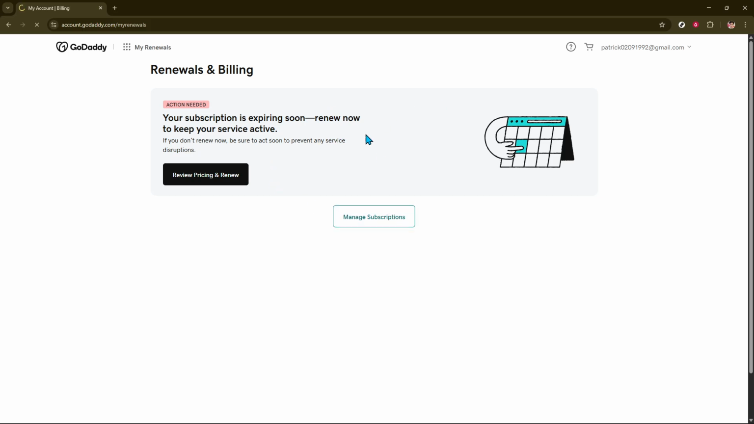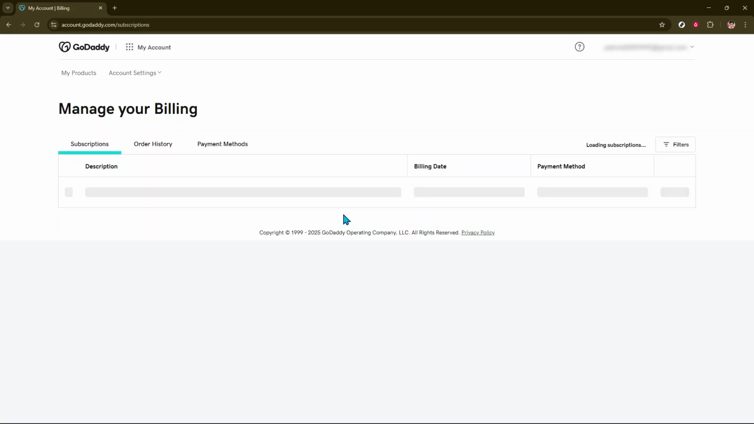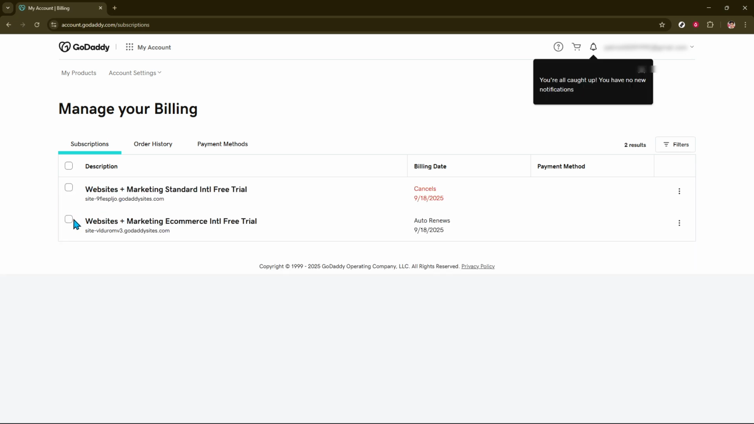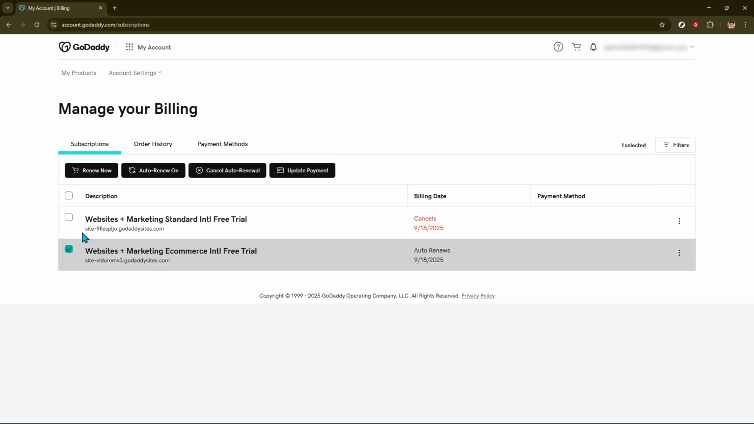Look for the three-dot button located next to your product. Clicking this will open several additional options. Among these options, select Turn Off Auto Renew. Clicking this tells GoDaddy you don't want the service to renew automatically.